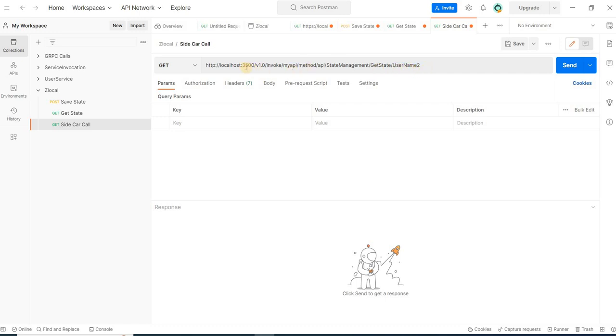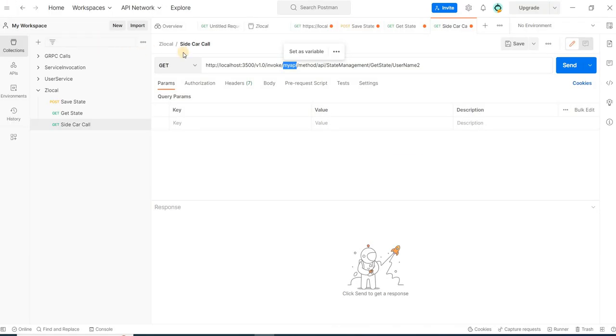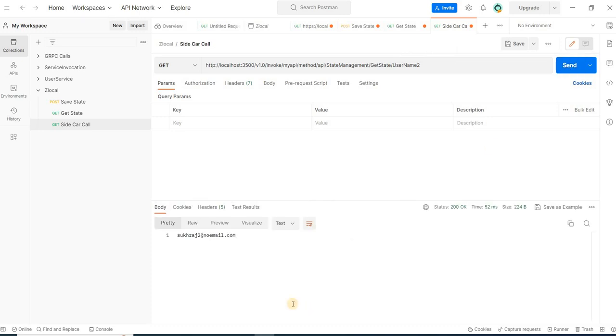So here I am hitting the sidecar of the Dapr application on version 1, and I'm telling my sidecar that I need to invoke my API. The app ID I have provided here is what I use to discover my service. Then I am saying the method is API state management get state. Here I am passing the full attribute and then the key name. Now I am getting the proper value here using the sidecar as well.